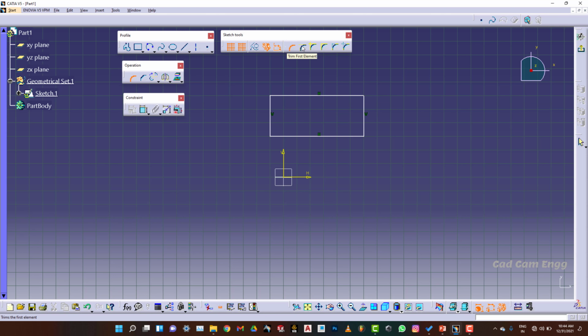Again I am going to click corner and then select the option trim first element. If you want to trim the first element, a circular corner will come and the other line will stay as it is. Now we'll select H first, after that we will select V, and then we are going to give the radius. The first line you selected will be trimmed and the second line will stay like that. So this is trim first element.